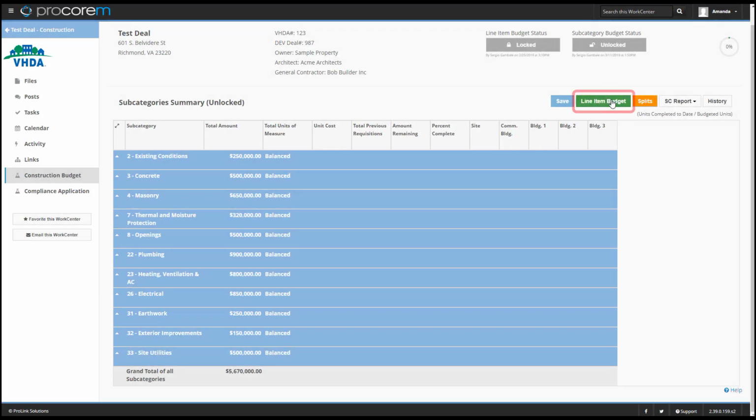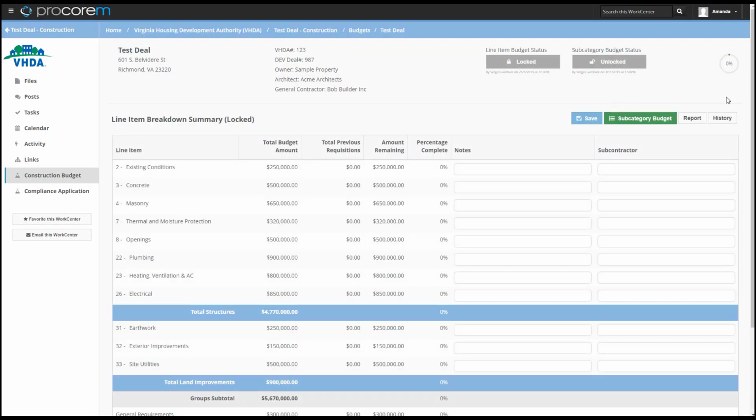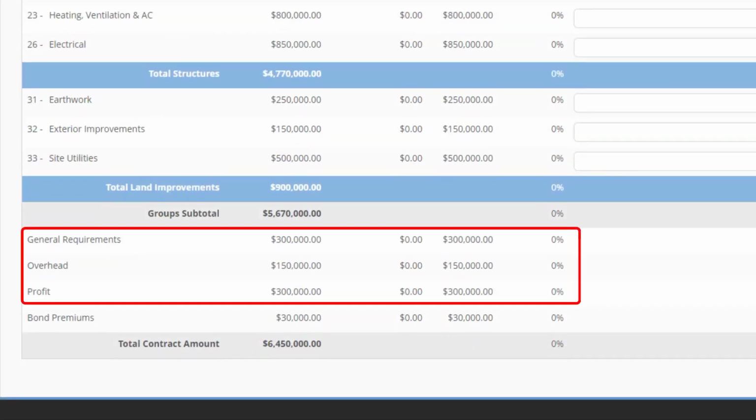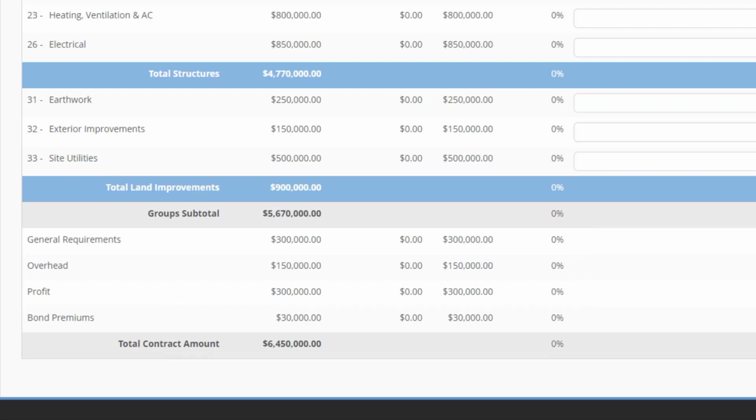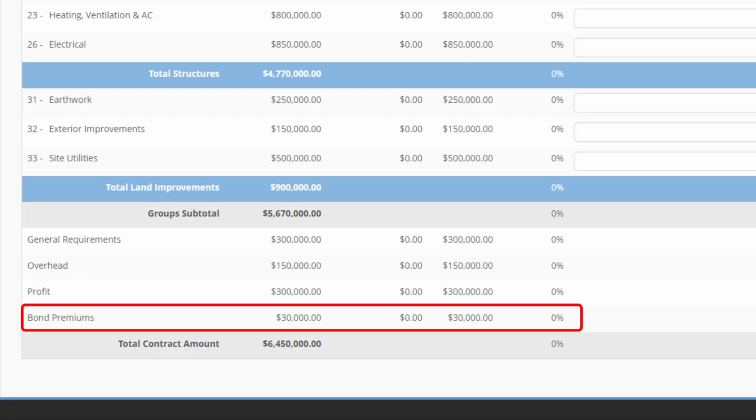On the trade payment breakdown screen, indirect costs, like general requirements, overhead, and profit, are not allocated to subcategories. Instead, they are released in direct correlation to the percentage of work completed. Other indirect costs from the trade payment breakdown, like bond premiums or soil borings, are requested as incurred.